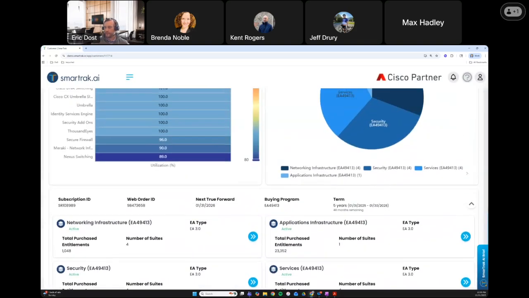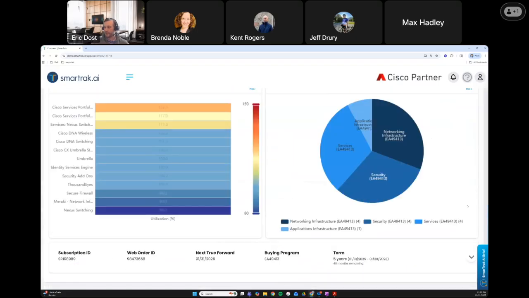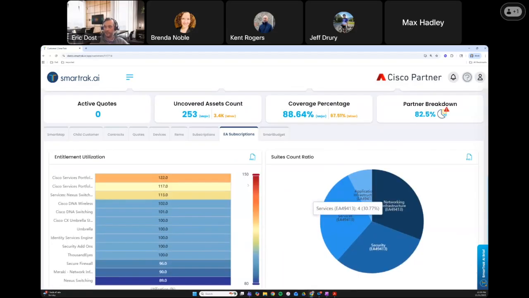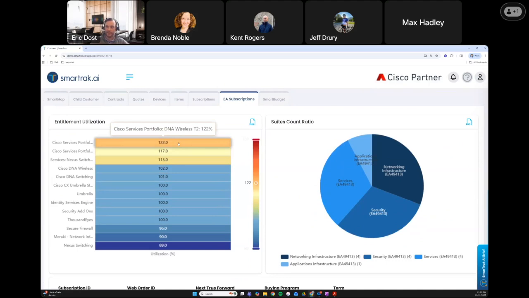A big piece here that Cisco really likes about this, and the Cisco customer base is a big fan of, is that when you see your data like this in SmarTrak, the team at CVE can see it just like this as well, and it is kept up to date every day. So the idea is that your teams, as well as the team at CVE, all have eyes on your EA consumption and your entitlement utilizations, so that way you can stay in front of any true forwards and you can maximize the value of your investment in your enterprise agreement.